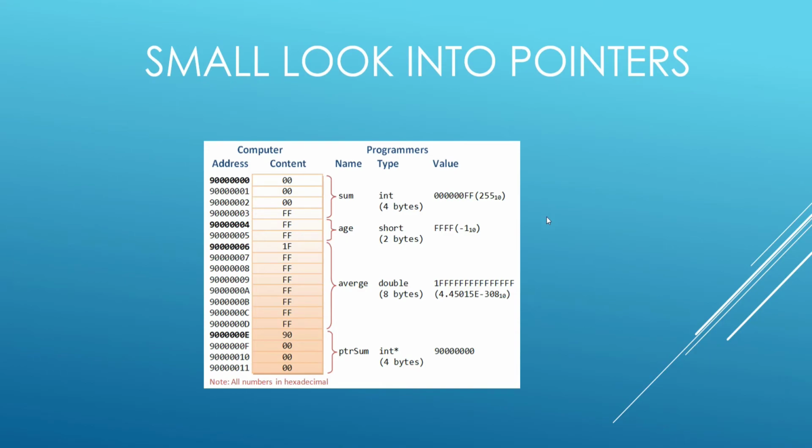Alright, so this is a very small look into pointers and the ampersand sign. What's happening here is there's an integer variable called sum. Integers are 4 bytes, so it's going to have 4 blocks. In addresses, they're hexadecimal numbers.